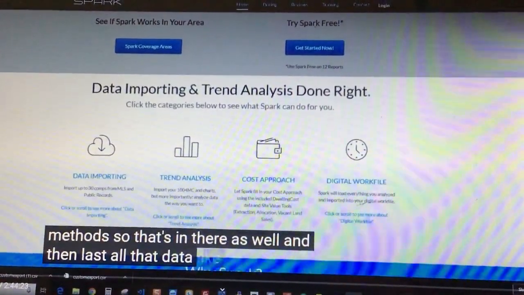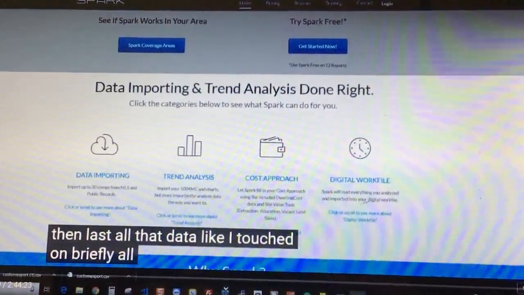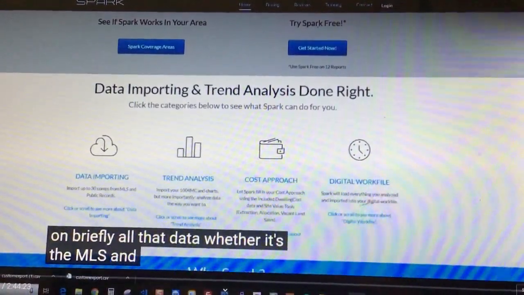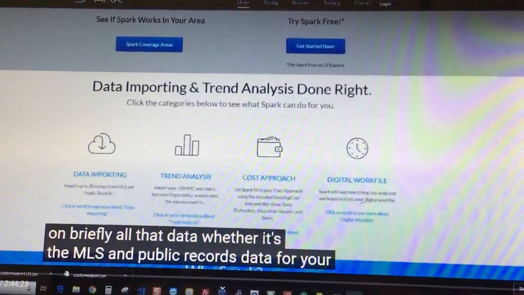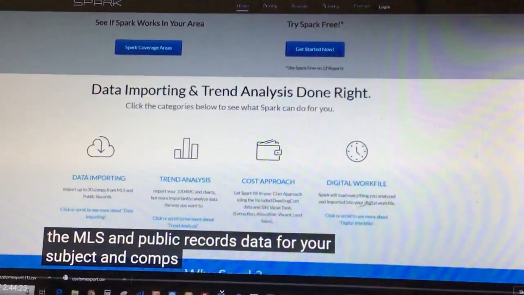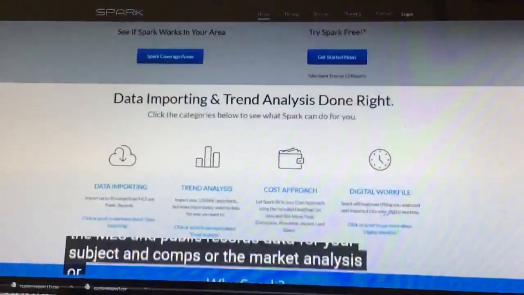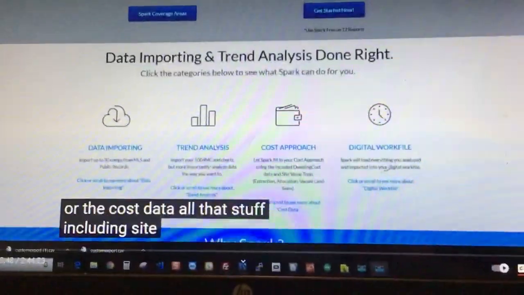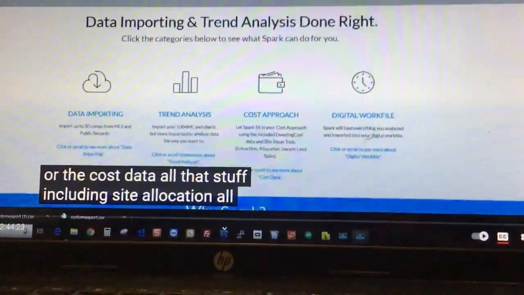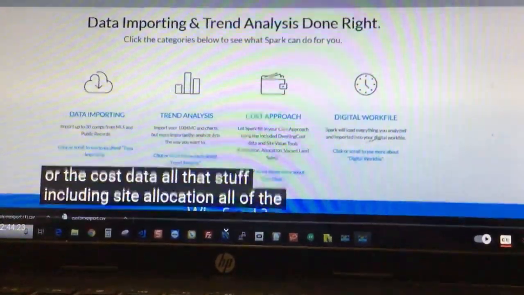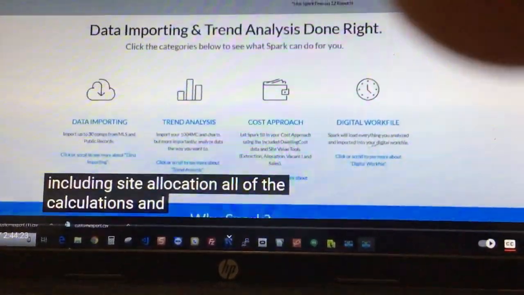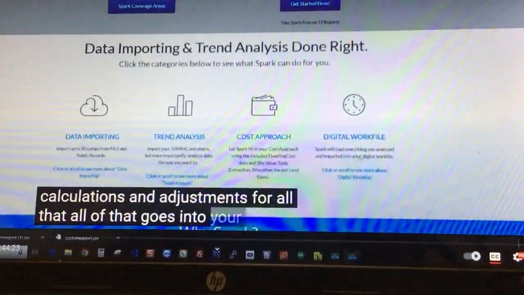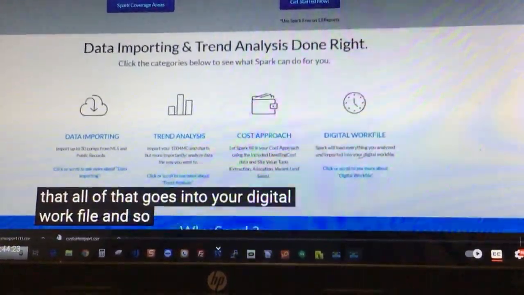And then last, all the data that I touched on briefly, whether it's the MLS and public records data for your subject and comps, or the market analysis, or the cost data, all that stuff, including site allocation, all of the calculations and adjustments for all of that goes into your digital work file.